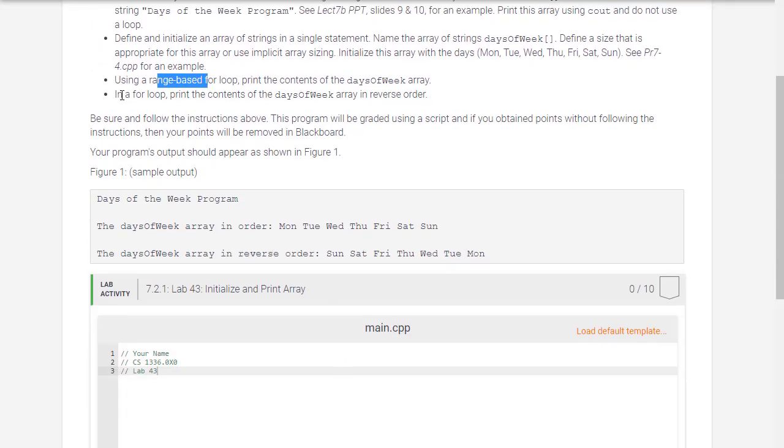And then last, we need to use a regular old for loop because we're going to have to print the contents of the days of the week array, but in reverse order. So what that will require us to do is output the last element first. So in other words, this is days of weeks of 6, this is days of weeks of 5, this is days of weeks of 4, and so on.